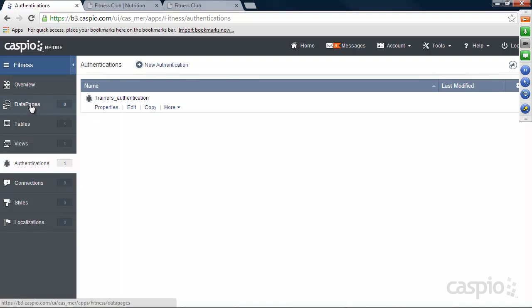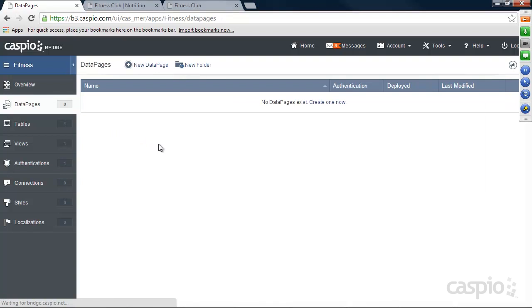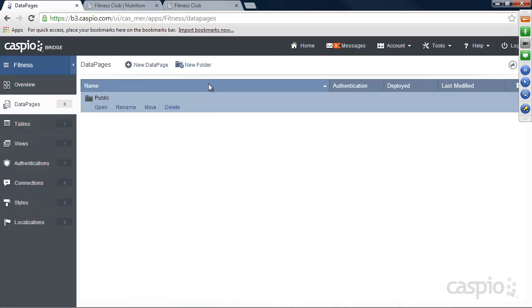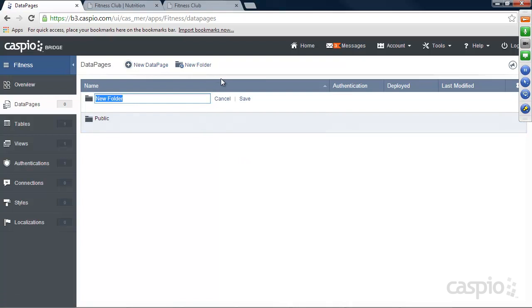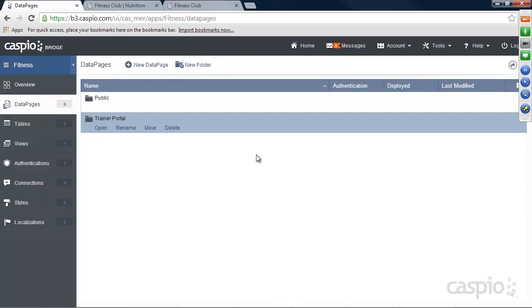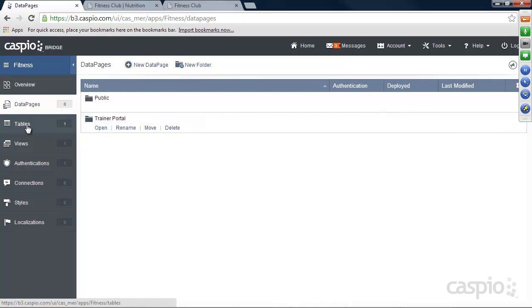And the first thing I'm going to do is go to data pages and categorize my 2 folders where I'm going to be storing all of my data pages. So the first folder is going to be a public folder for all my public facing data pages, and the second folder is going to be for the trainer portal. And right away I know that I can build at least 2 data pages based on my trainer table. So the first thing I'm going to build is the registration form.